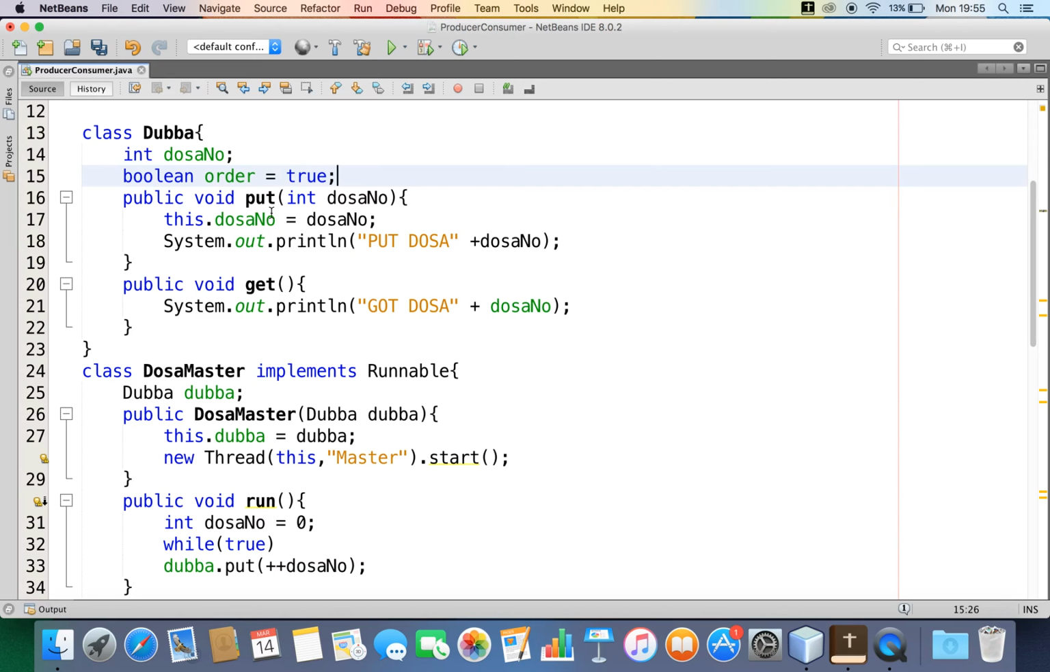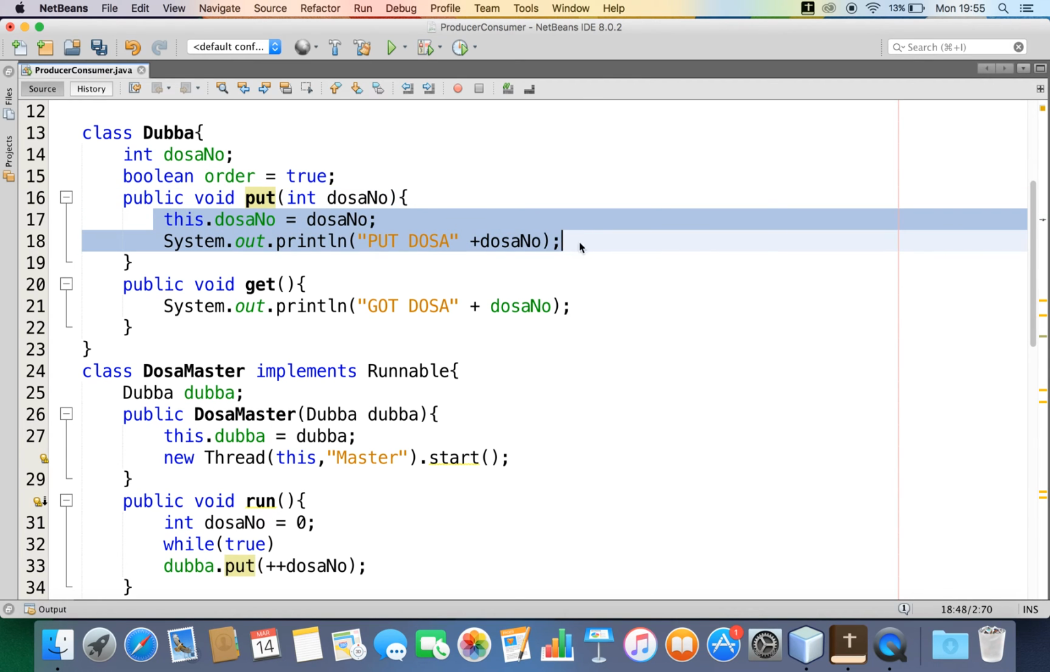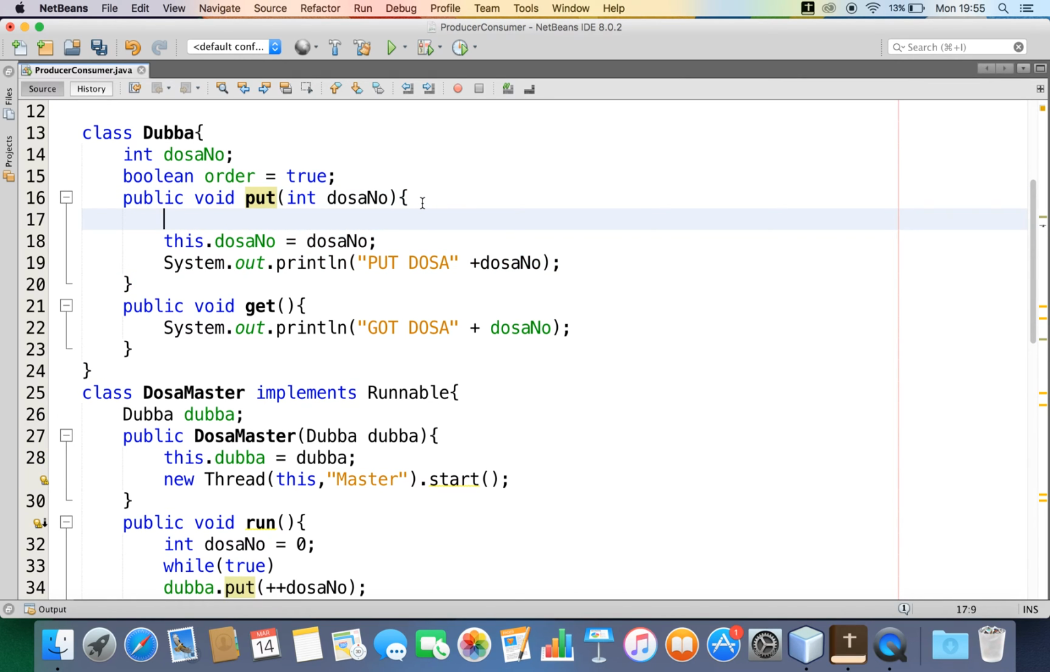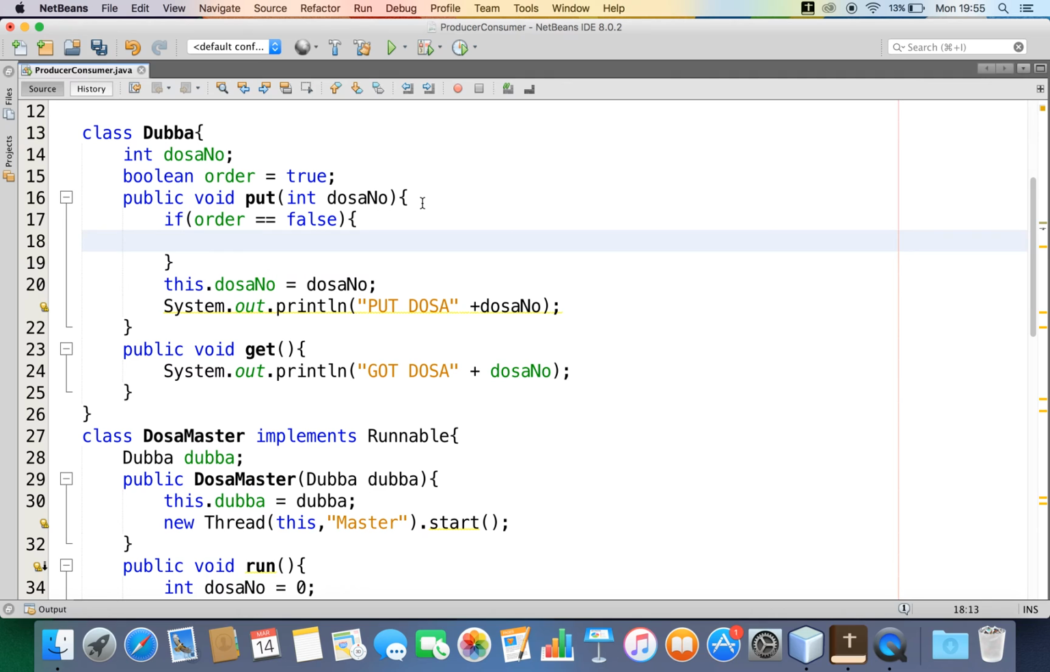Okay, right? Now, as long as the order is true, I wanted the master to put the dosa, to invoke this, that master thread to invoke this. Now what if it is false? If my order is false, I wanted my thread to wait.